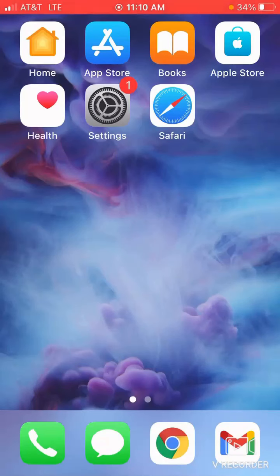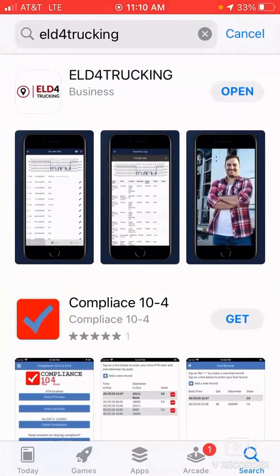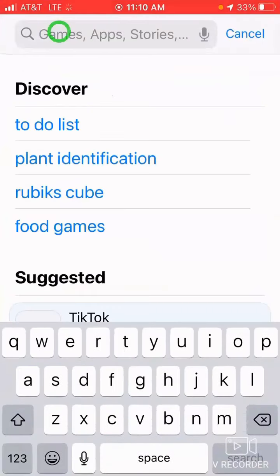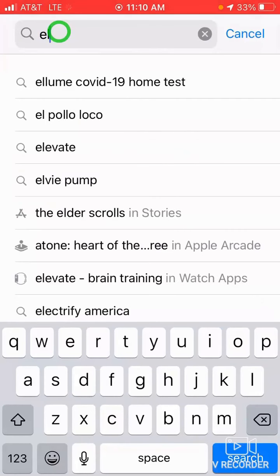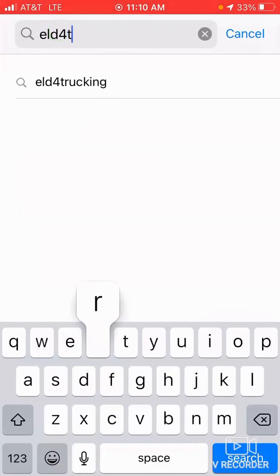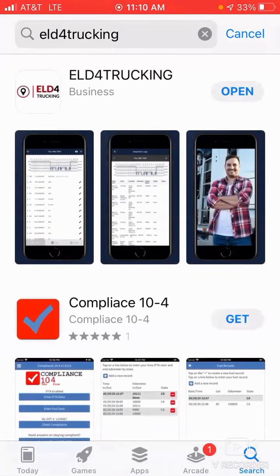The app can be found at the Google Play Store if you're using an Android phone, or if you're using an iPhone, this can be found at the Apple App Store. In my case, I have an iPhone, so I'm going to be using the app from the Apple App Store. In the search bar, I'm going to be typing ELD4TRUCKING. And the first option that comes up is the correct ELD4TRUCKING app that you want to be using.